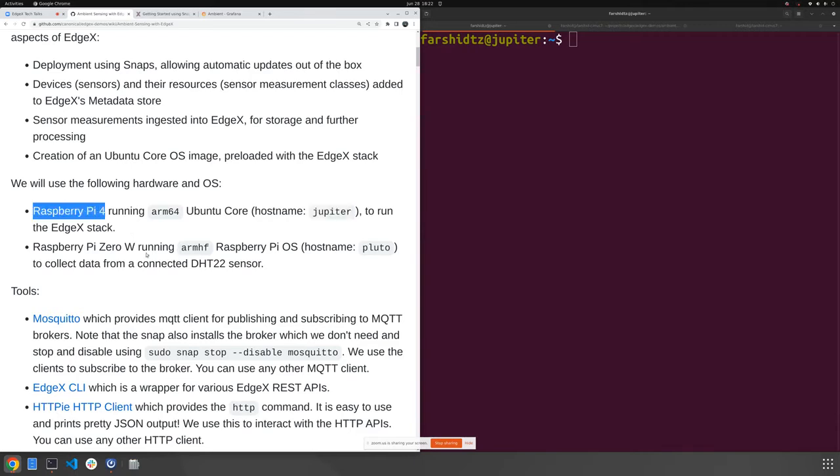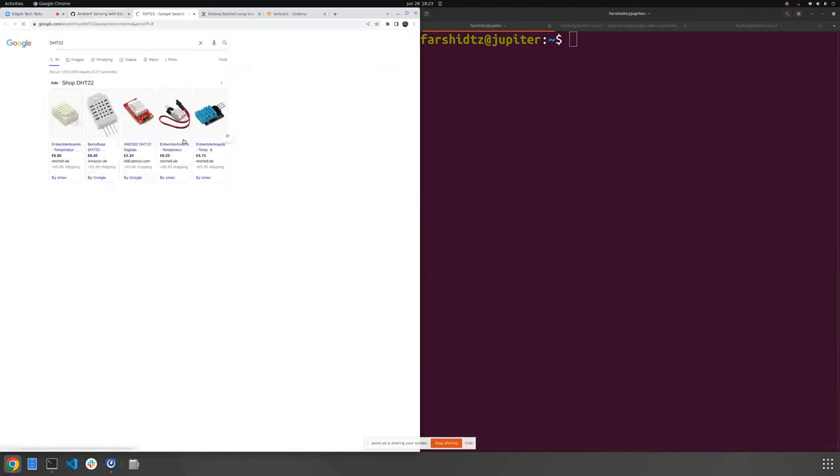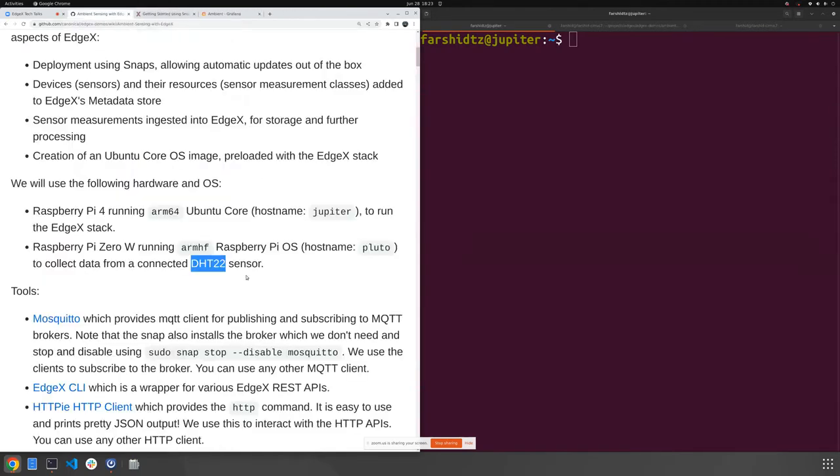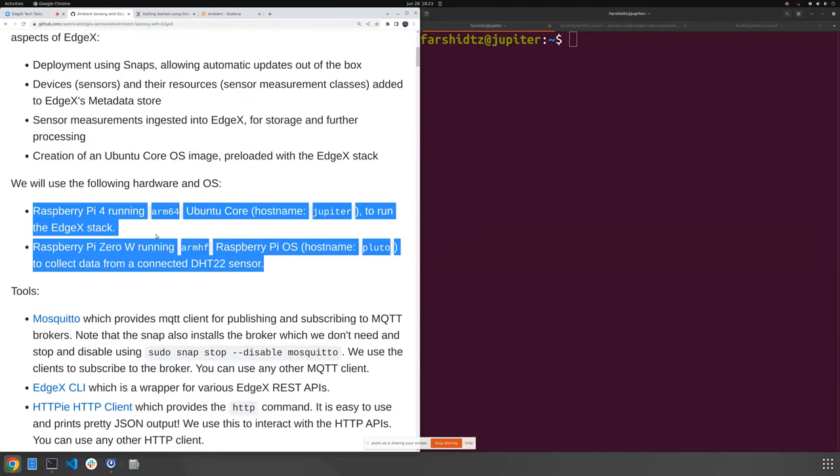And then we have a Raspberry Pi 0W, which is actually currently in a bedroom in my home. And it is connected to a DHT22 sensor. If you don't know what that is, this is a very simple sensor, which is probably available in any geek's home. So you should be able to set this up very quickly and try it out.